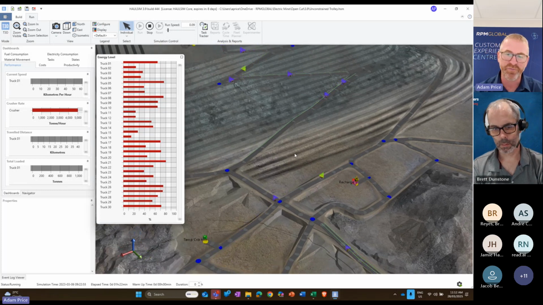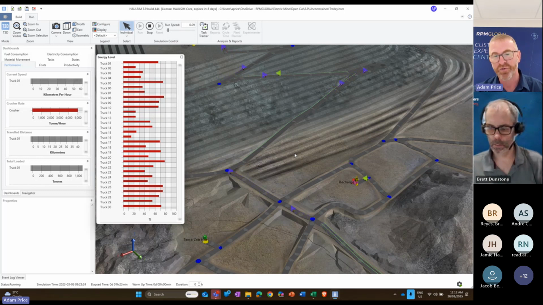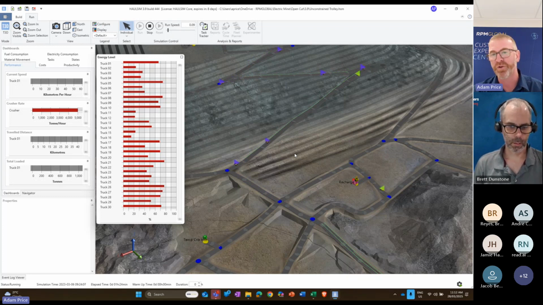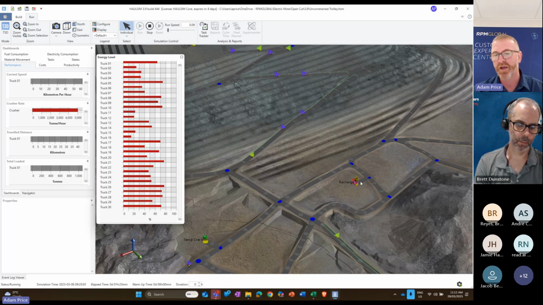Some of the things that our customers are learning about their electric fleet of the future while they're modelling in HaulSim are things like what the availability is like for the trucks using different charging techniques. So our customers are able to compare trolley systems and static charge locations, or they can use both in the same model like we're doing here, to understand what the impacts are on the availability of that equipment.